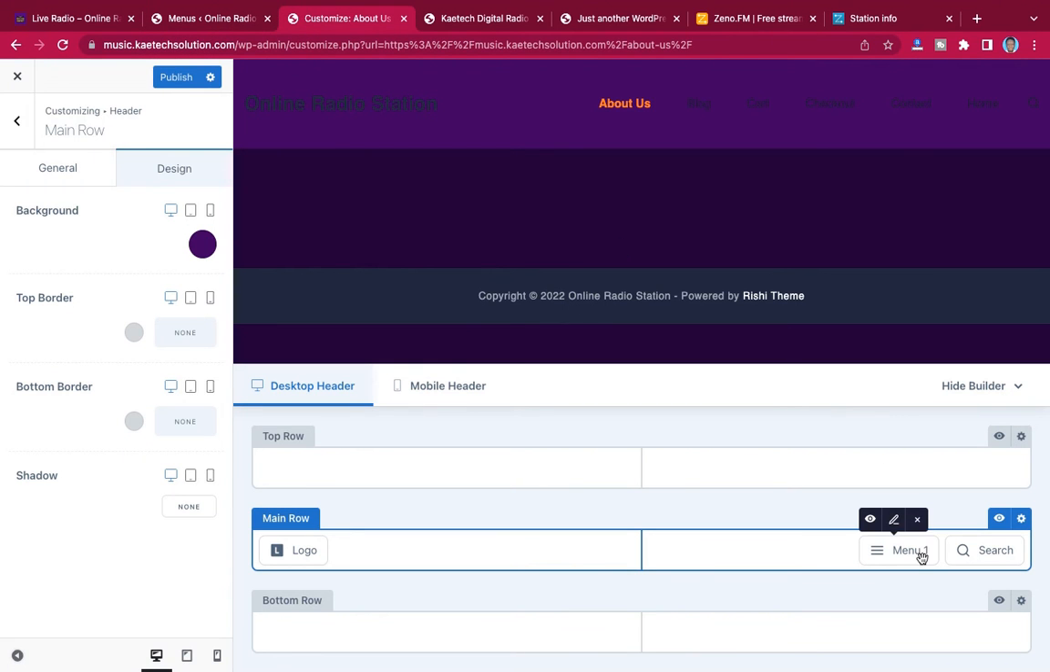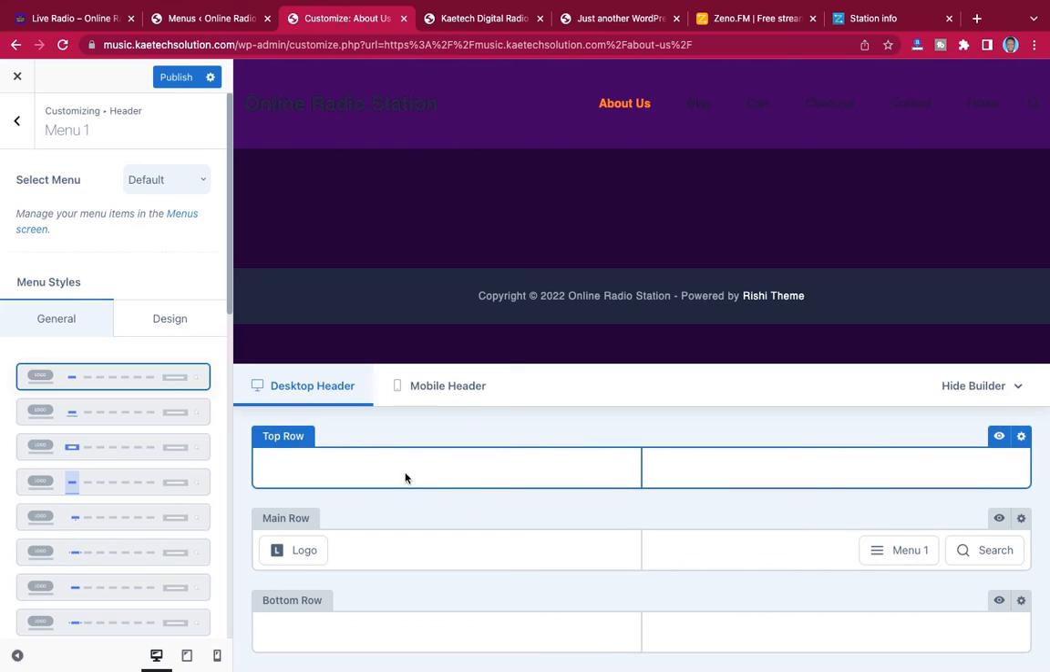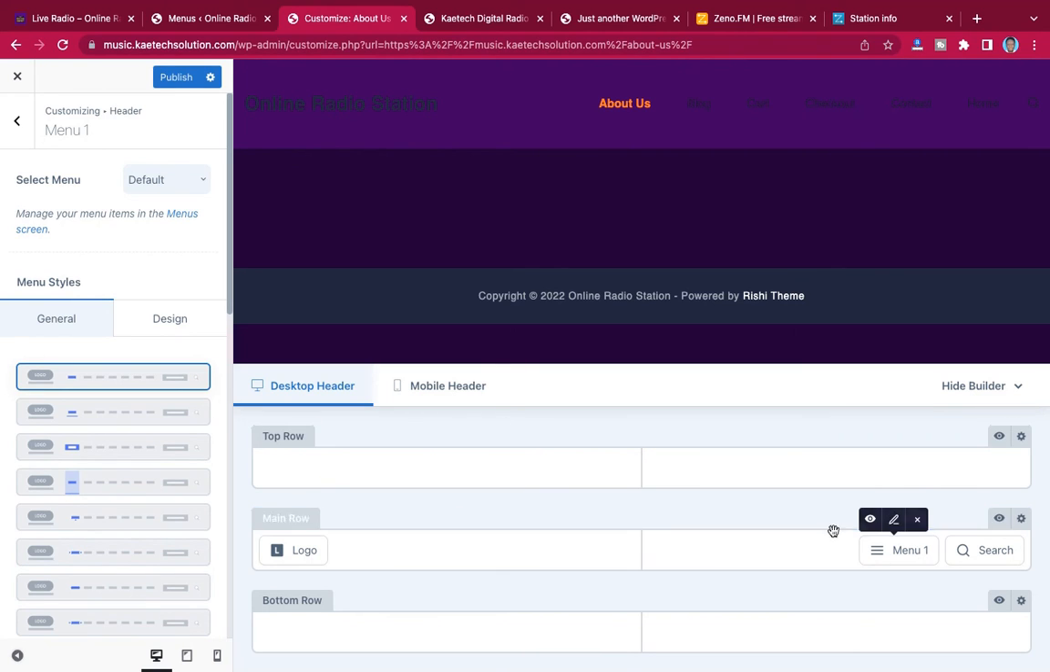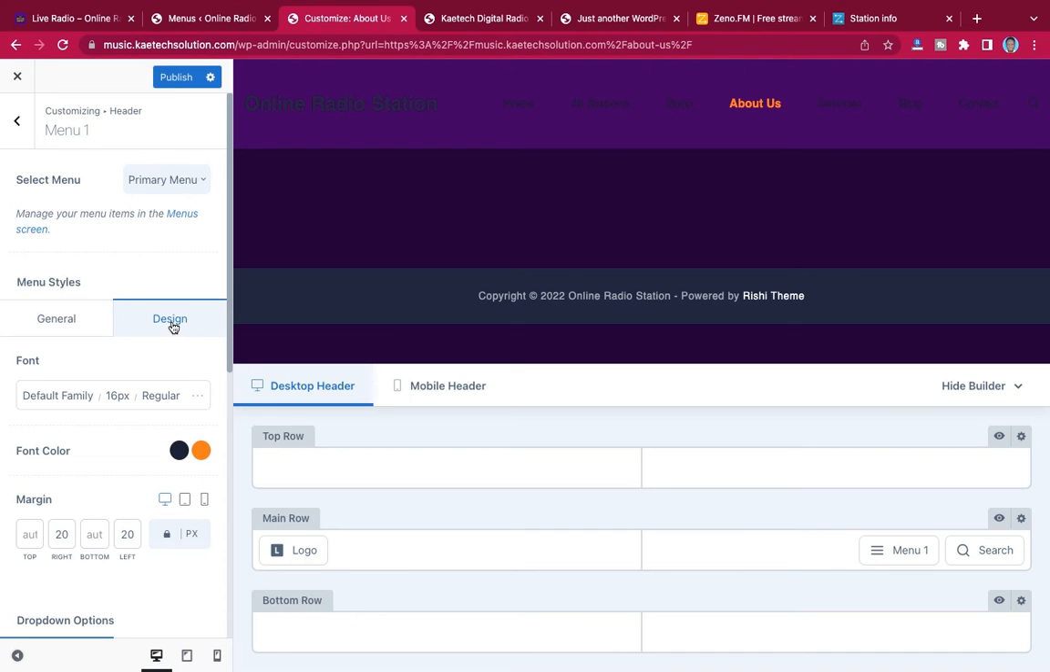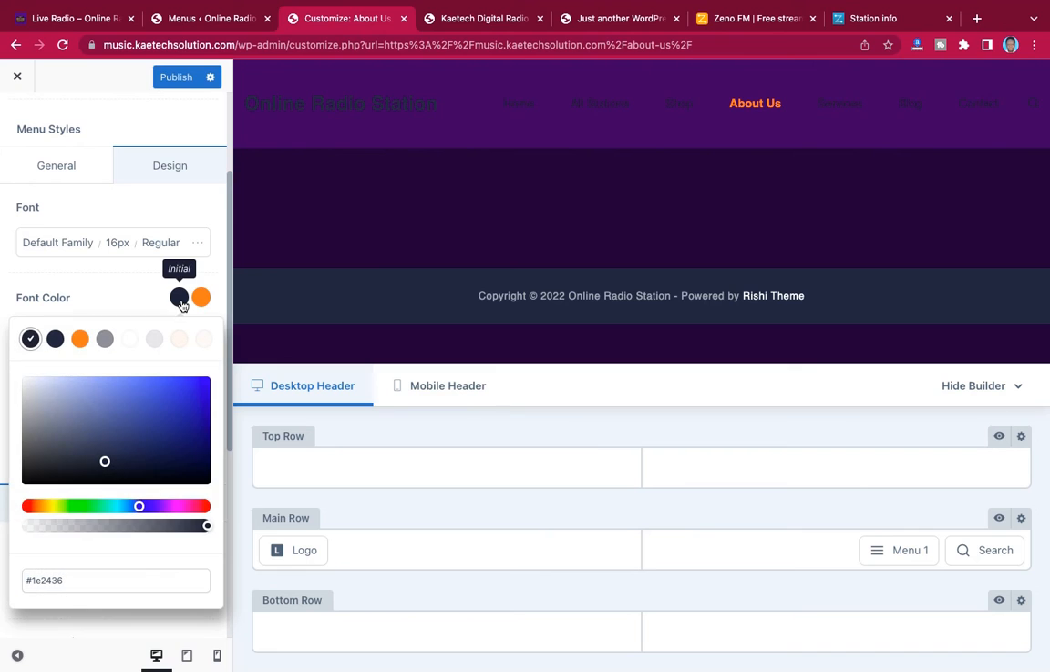Now we can click on this one to check on the menu over here. We want to change the color of the menu, but first let's choose our menu. So click over here and then select your primary menu. Now that you have your primary menu selected, click on design, and then instead of black, change it to white.